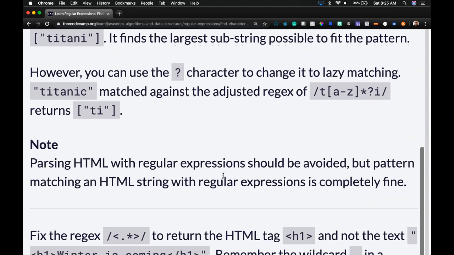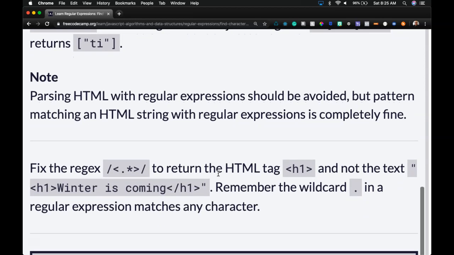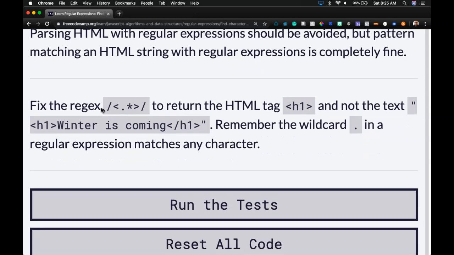Parsing HTML with regular expressions should be avoided, but pattern matching an HTML string with regular expressions is completely fine. Fix the regex to return the HTML tag and not the text winter is coming. Remember, the wildcard in a regular expression matches any character.